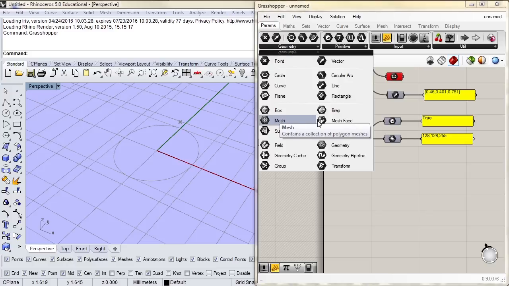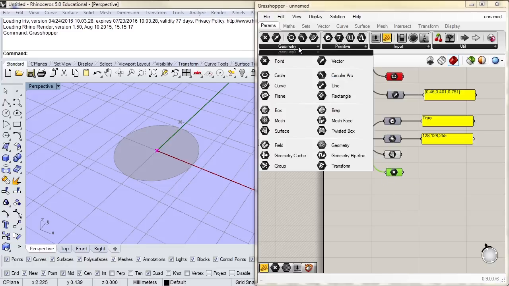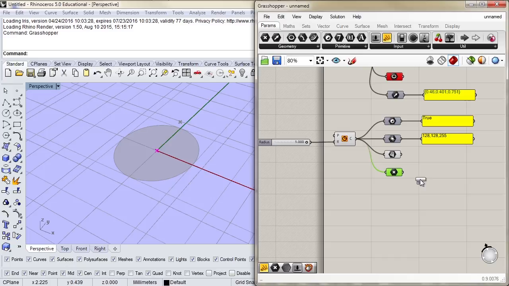Does a circle convert to a surface? Params, geometry, and surface. It does. You get kind of a planar trimmed surface out of the circle. Does a circle convert to a point? It does. If we pass a circle to a point, we get the center point of the circle. Does a circle convert to a mesh? Yeah, we get kind of an automatic meshing of the circle.